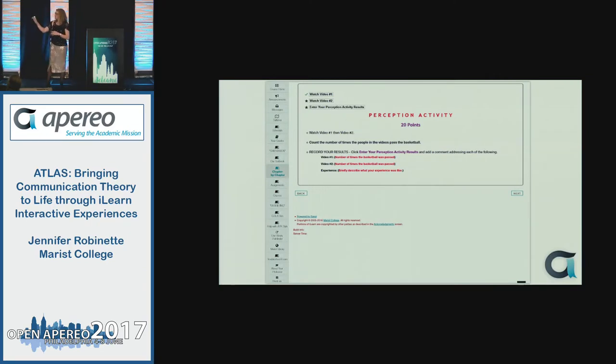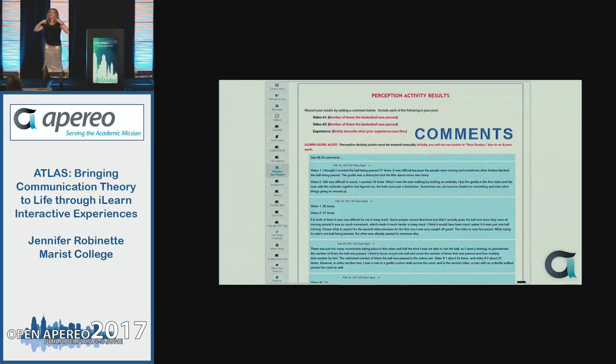So they watch each of the videos, and then they go and post about their experience. Other students get to see, hey, not everyone saw the gorilla, or not everyone saw the woman with the umbrella. And they understand that perception can be very different. You can be looking at exactly the same thing and see totally different things. I use the comments tool for them to post because they're all right there on the same page, and it makes a nice one-page layout for everyone.